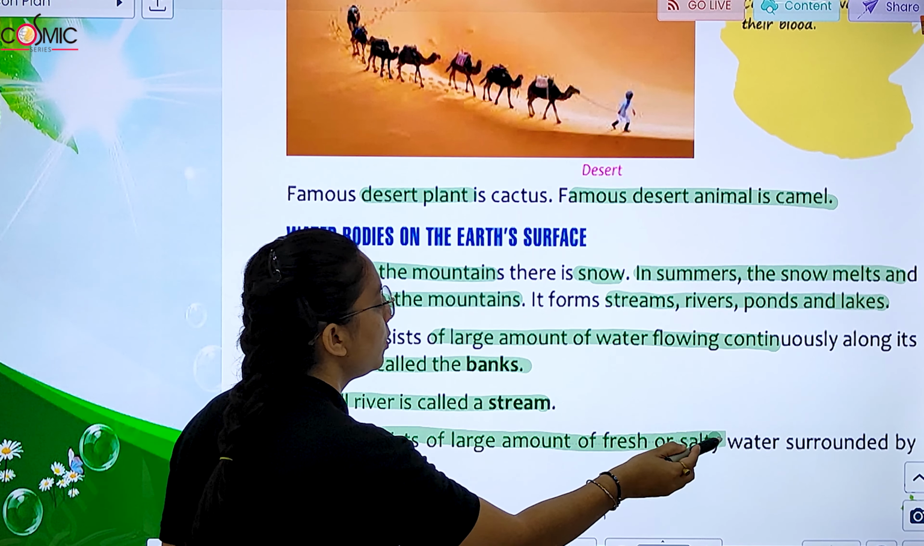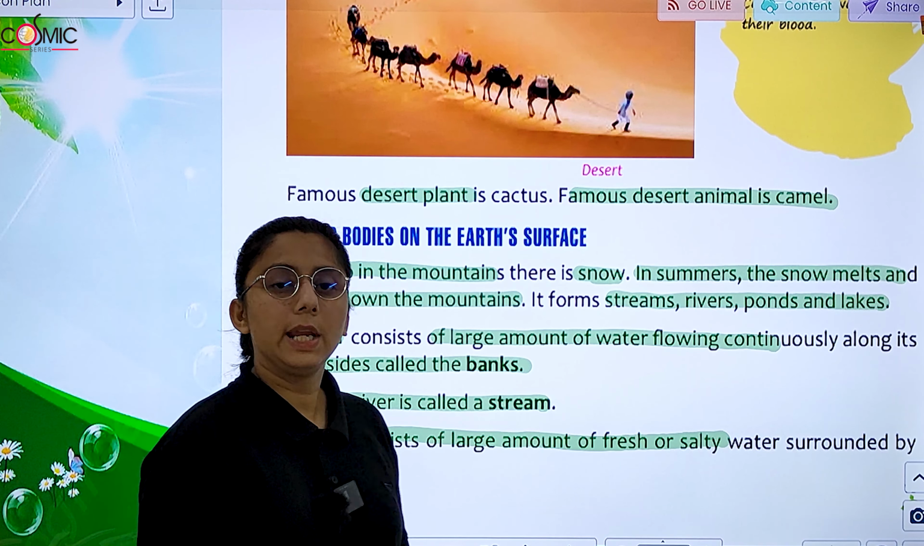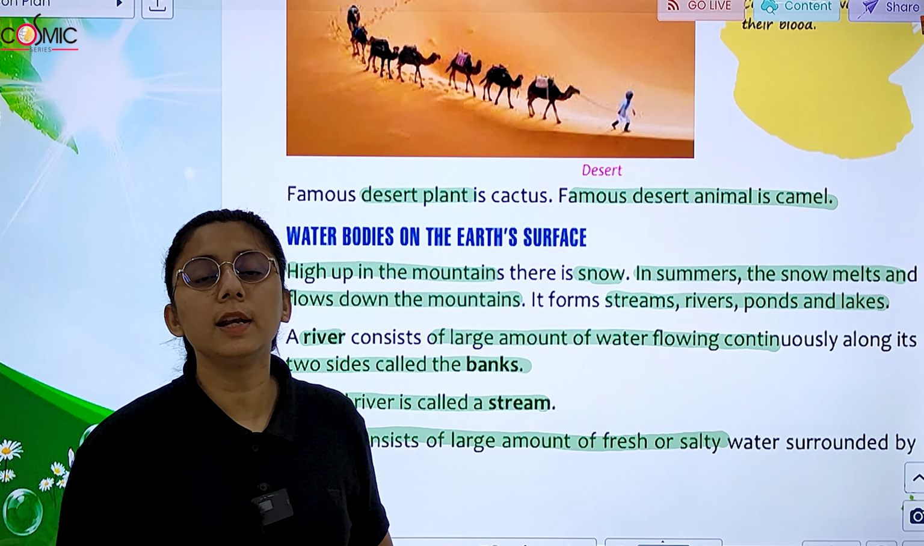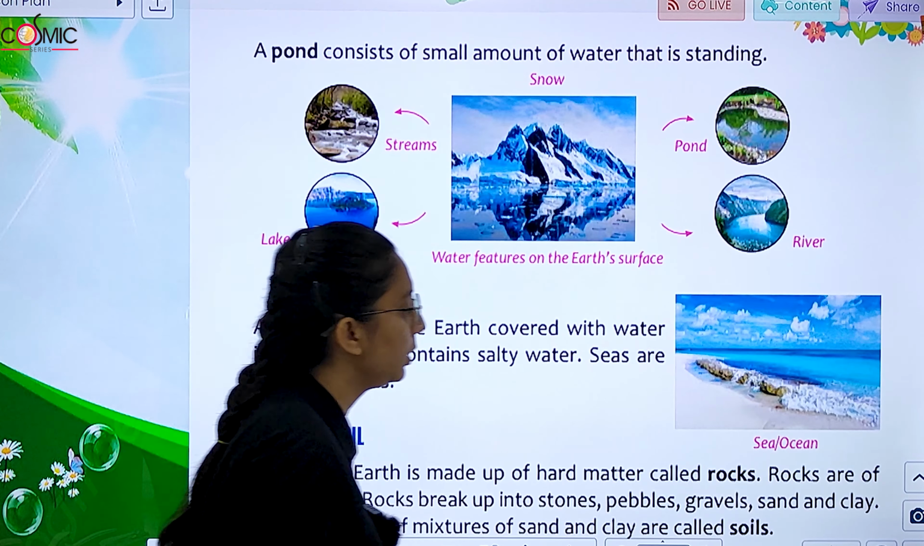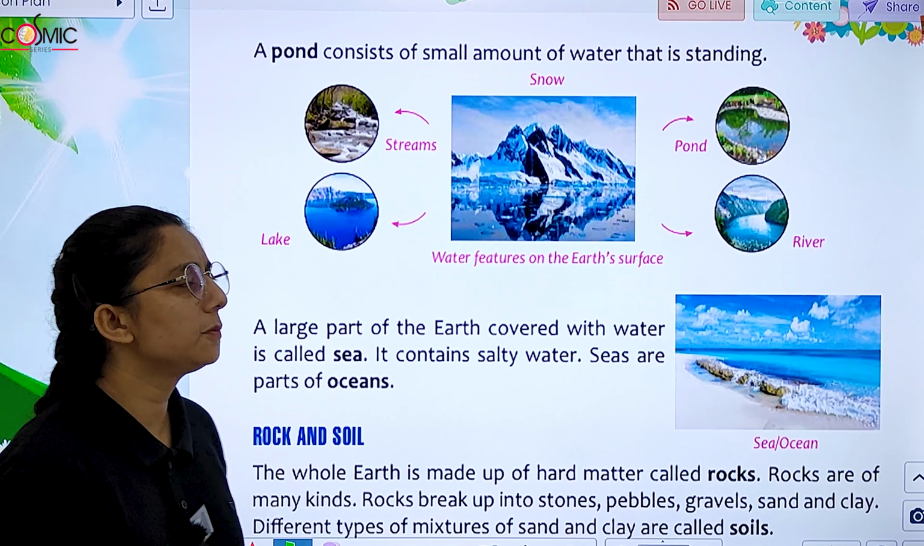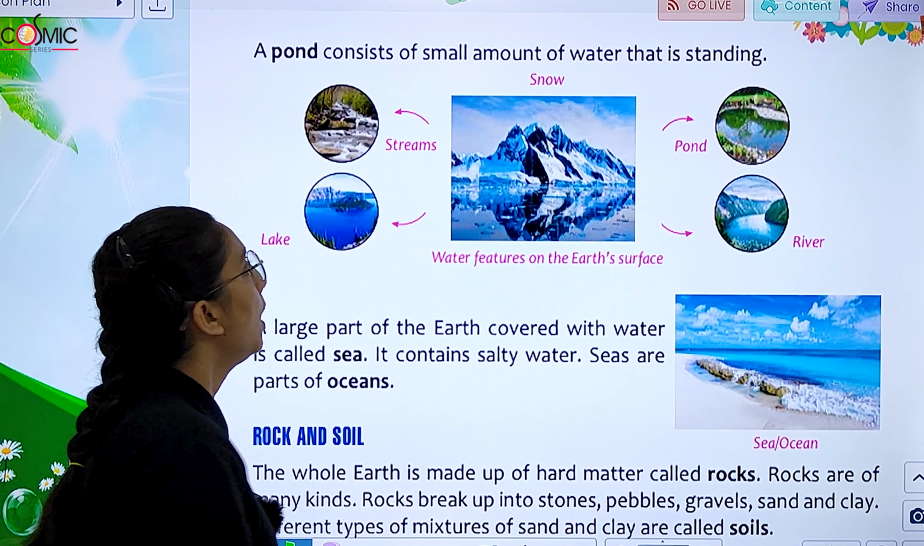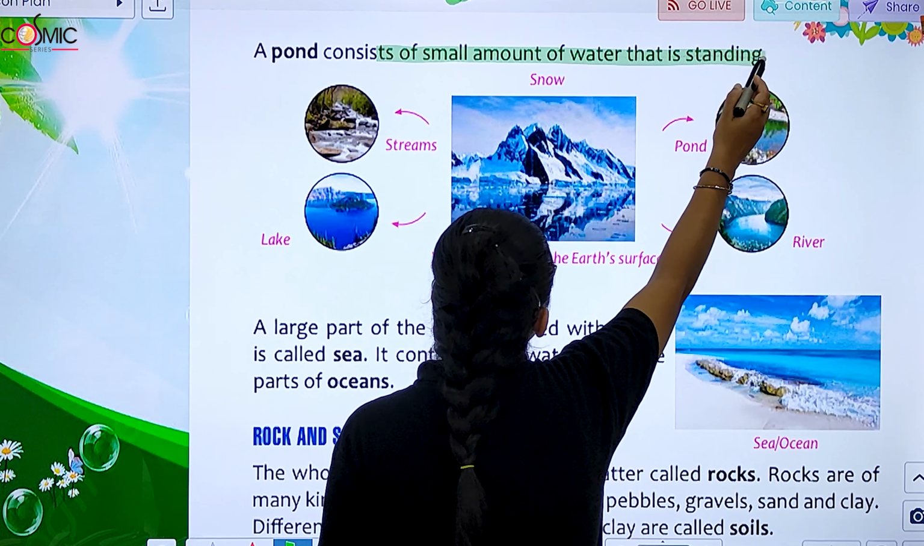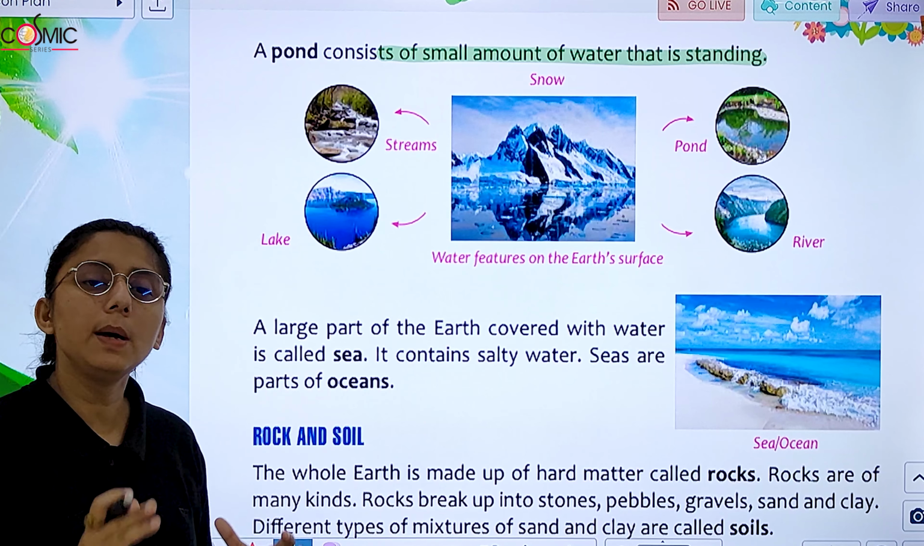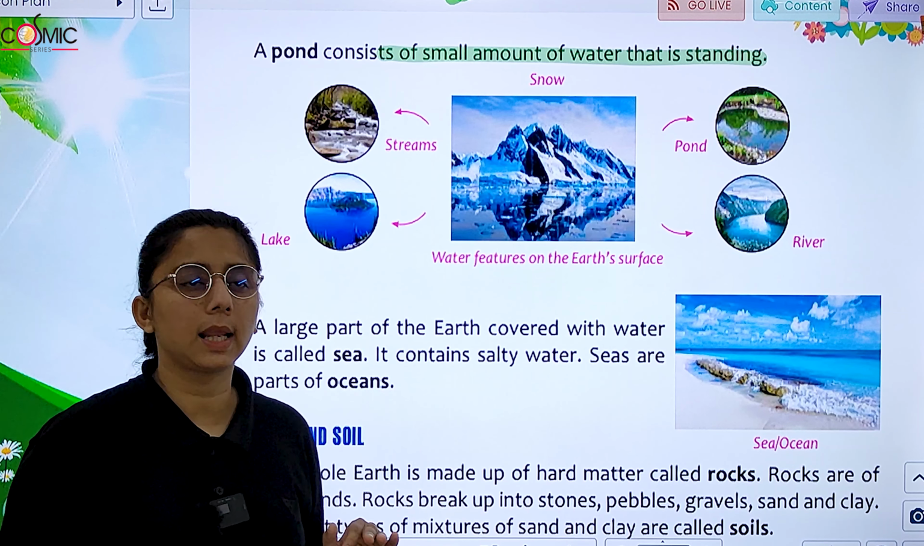A lake consists of a large amount of fresh and salty water. जो lake होता है इसमें fresh और salty water होता है. It is surrounded by land. किससे surrounded है? Land. Next is pond. What is a pond? A pond consists of a small amount of water that is standing. It has a small amount of water, also standing.